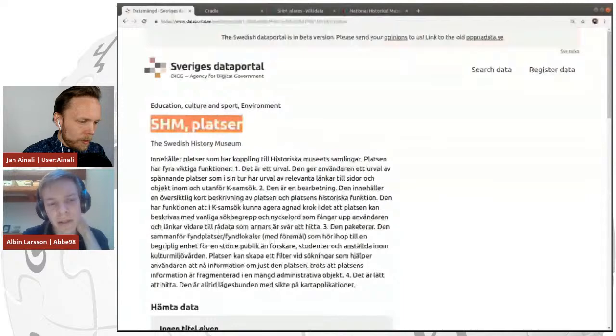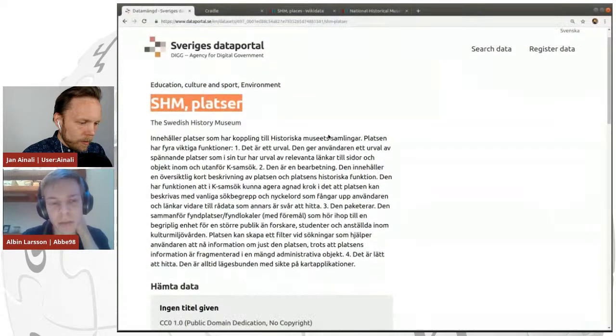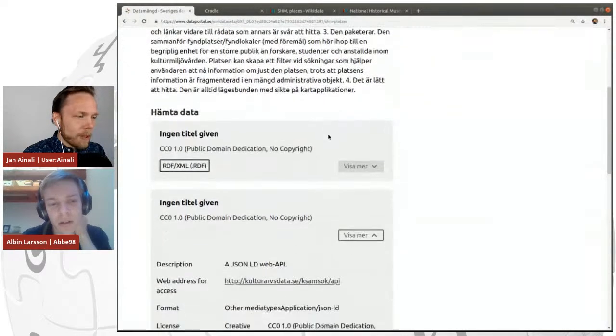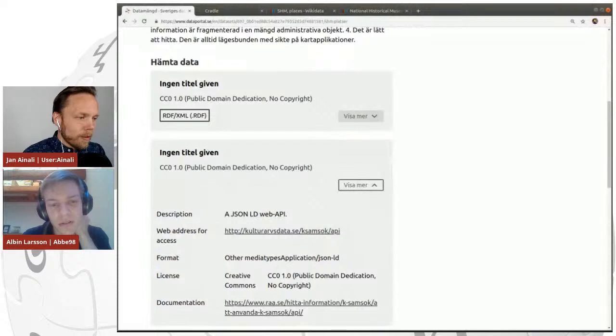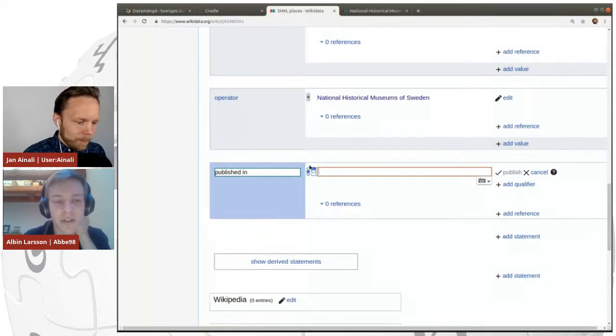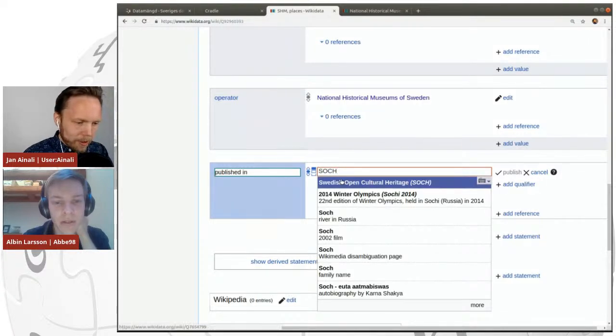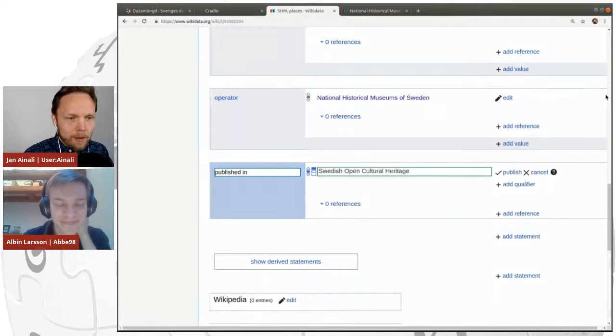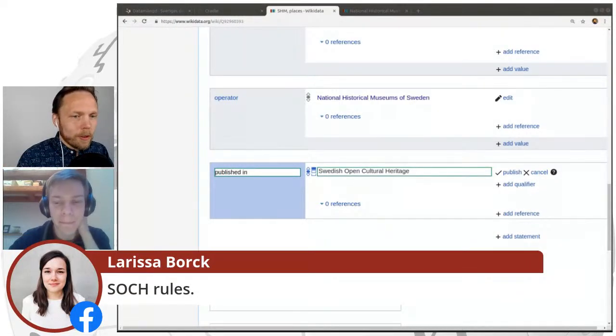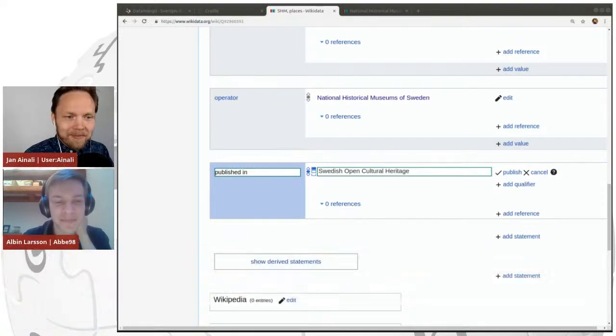No, the dataset itself is not published in the data portal. So that one is in SOC? Exactly. It's published in SOC because there is no actual data in the portal. So we'll see. Yes, Swedish Open Cultural Heritage. Sorry for using abbreviations here, but I got carried away because we also have people using that in the chat, which is quite cool.